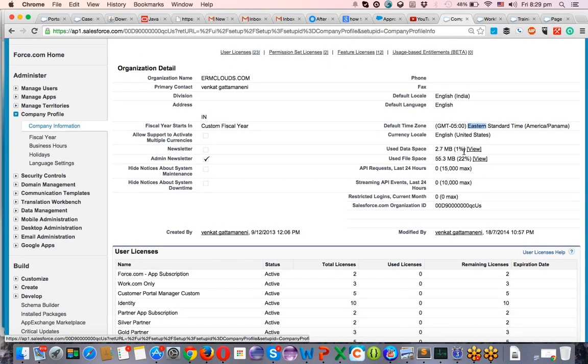It's Indian Standard Time. And the total data usage of this organization is 1% out of 250 MB. Okay, because for developer edition it's only 25 MB. The file usage space is around 55 MB, and it's totally 100 MB here. Again, coming to the developer instance free edition, it's 25 MB only. It's not sufficient for using some of the features of Salesforce.